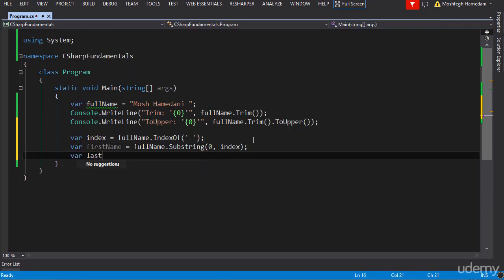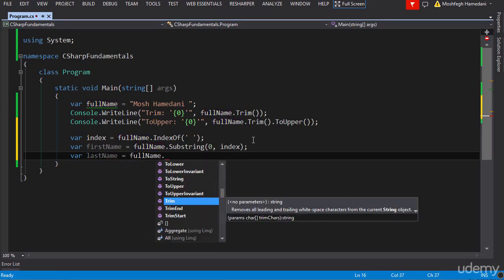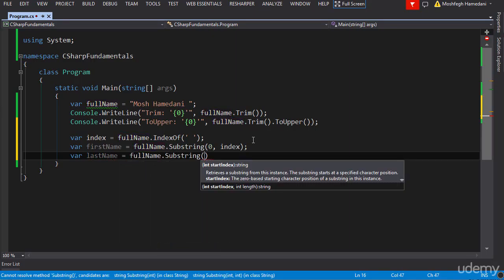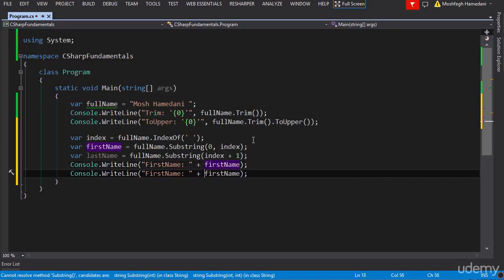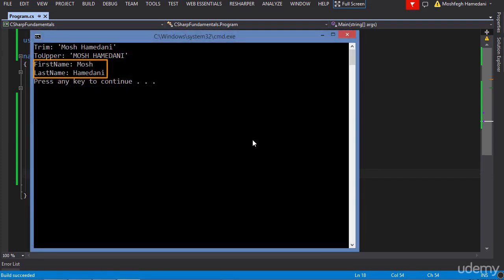And lastName. Now this time I'm going to use the first overload. So I'm going to start from index plus 1 all the way to the end of the string. Let's put these on the console. Okay. There you go. So first name Mosh and last name Hamedani.